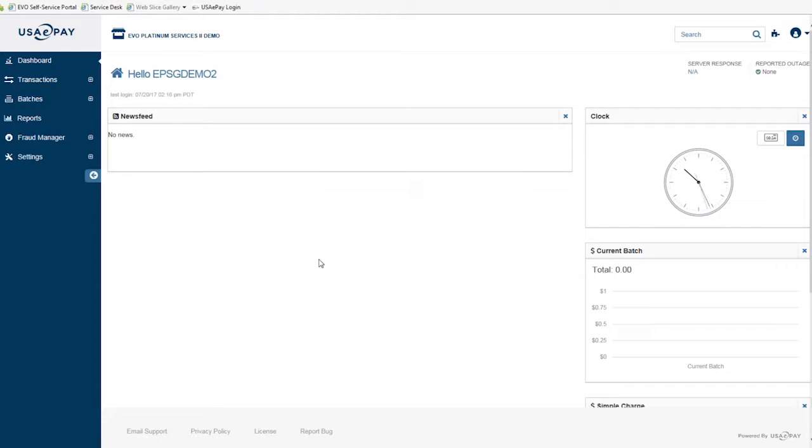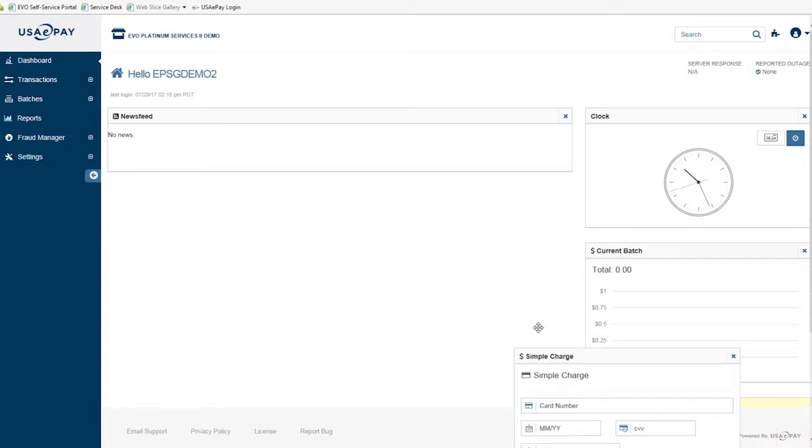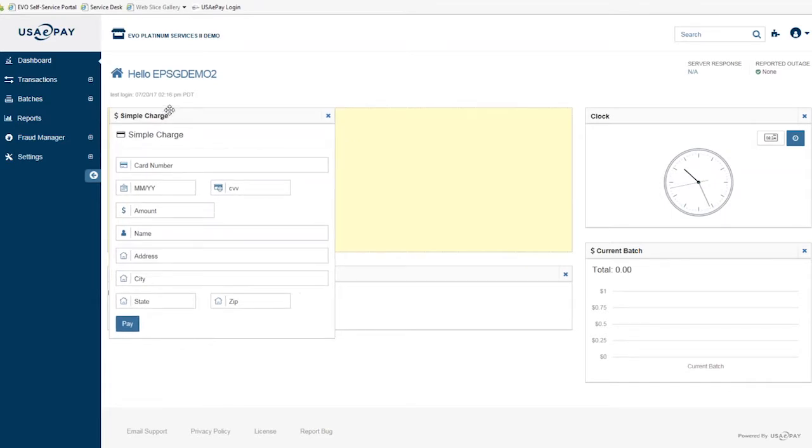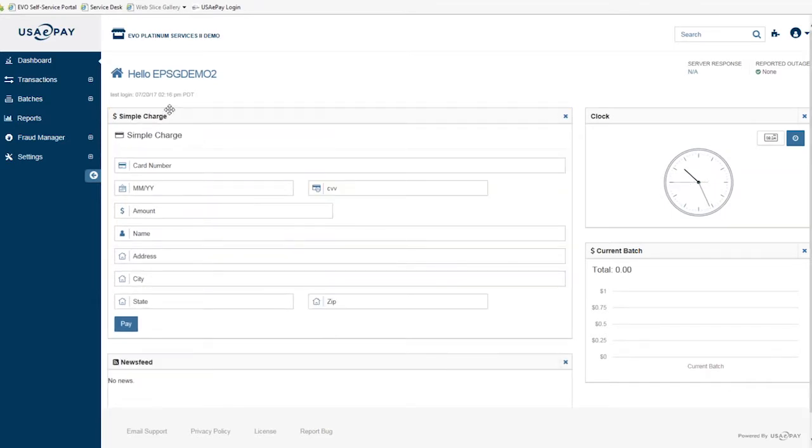If you are familiar with USAePay, you will recognize right away that this looks dramatically different from the original console. So this is the dashboard, and it's customizable in that I can move these pieces around. They're called widgets. So this news feed right here doesn't do me much good. What I can do is take the simple charge widget, move that up there, and now when I log in, this will be right at the top and I can run credit card transactions right from here.